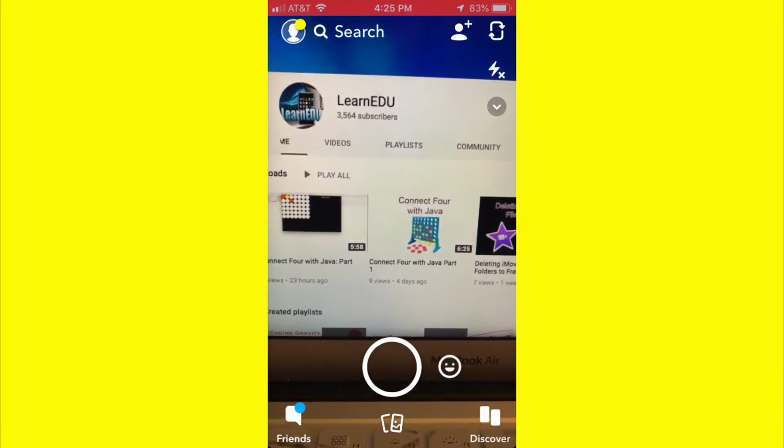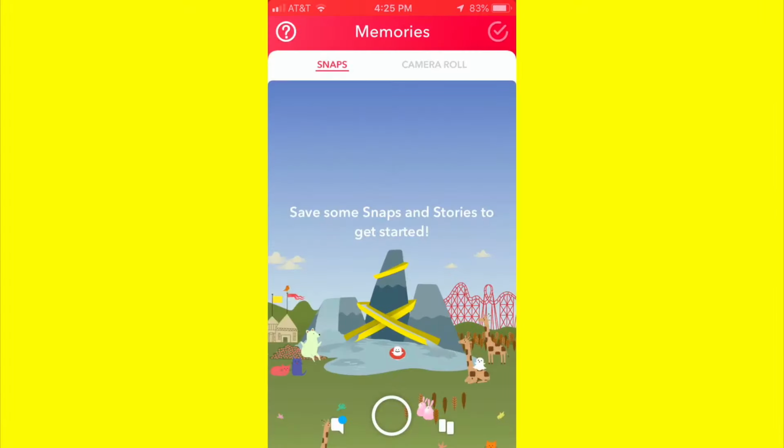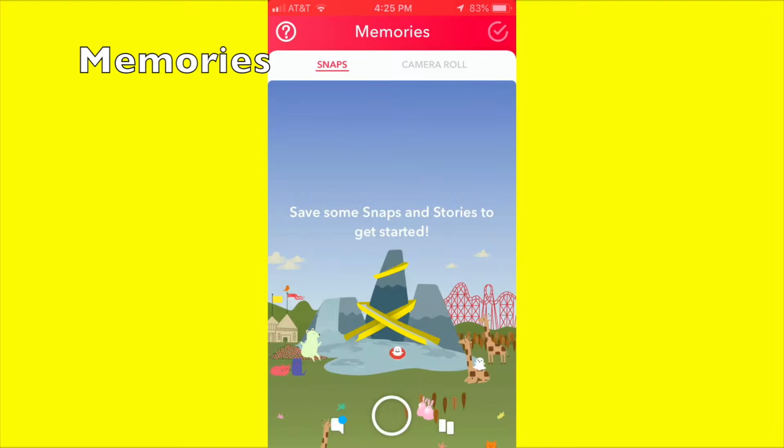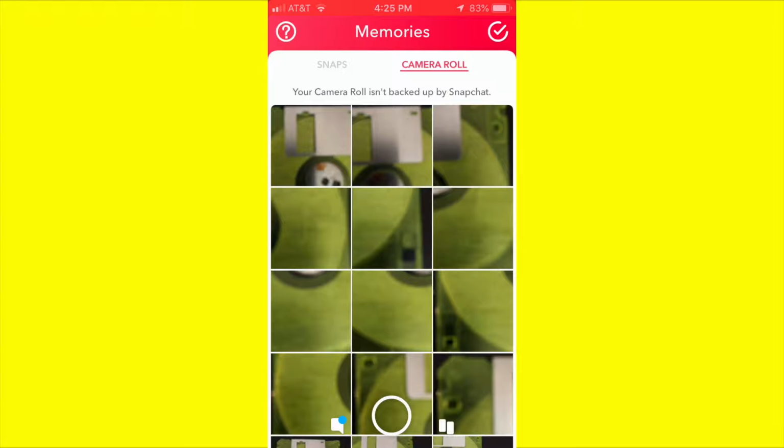Now at the bottom middle of the screen, you'll see 2 little photograph icons, and if you click on it, this is where you can view your memories, which are just snaps you have saved, or you can also view your camera roll if you allow Snapchat to do so.